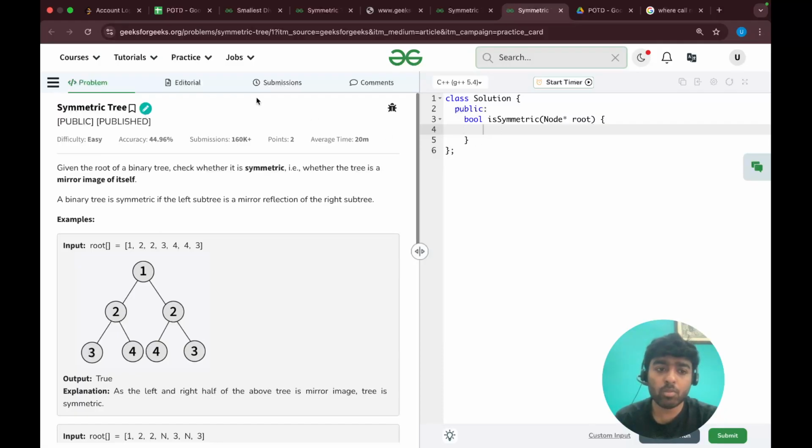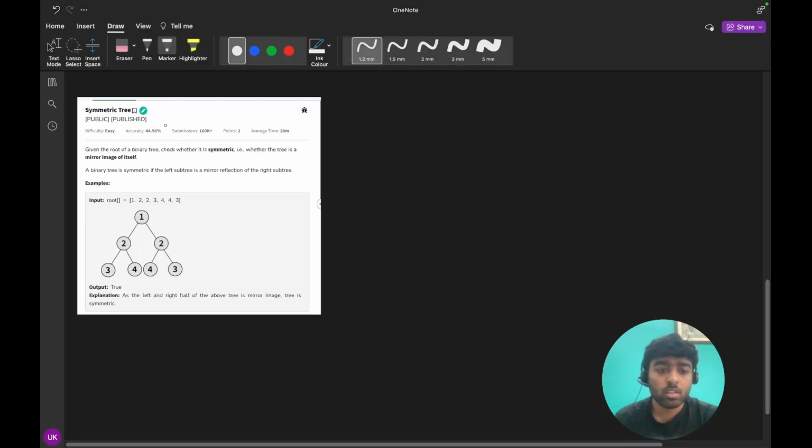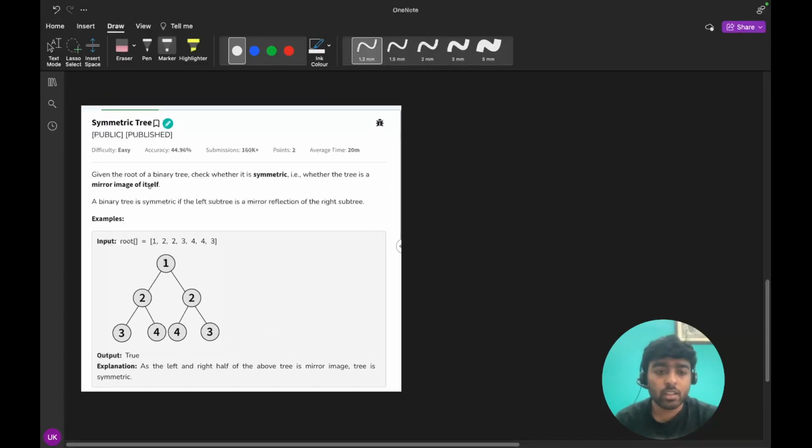So the name of the problem is symmetric tree. The question is saying that given the root of a binary tree, check whether it is symmetric, that is, whether the tree is a mirror image of itself. A binary tree is symmetric if the left subtree is a mirror reflection of the right subtree.